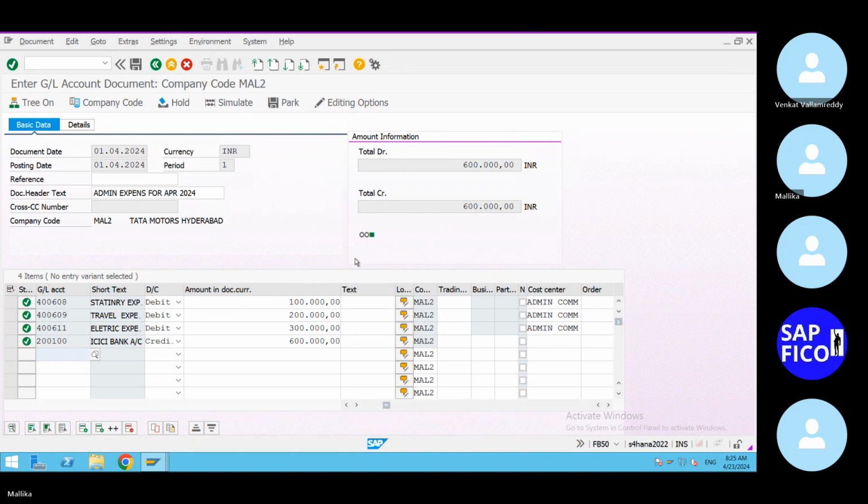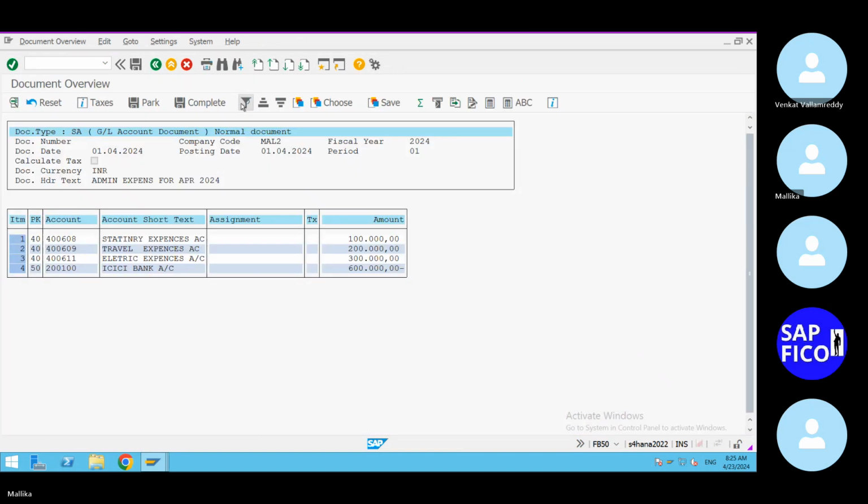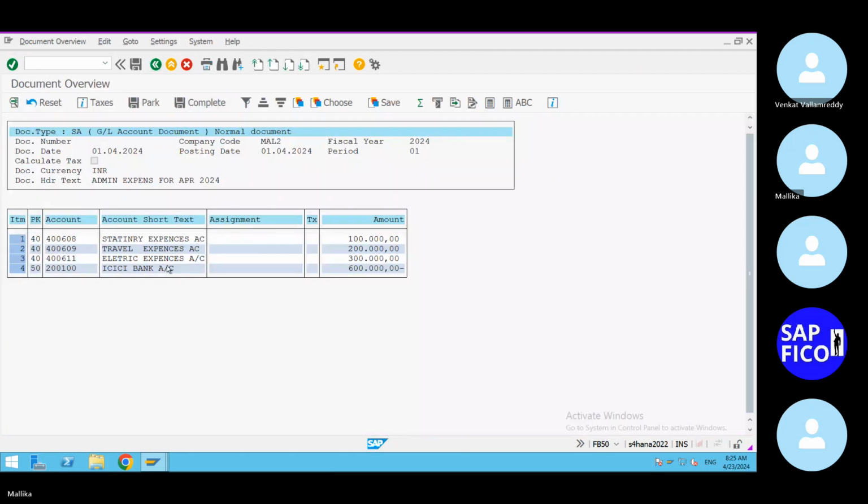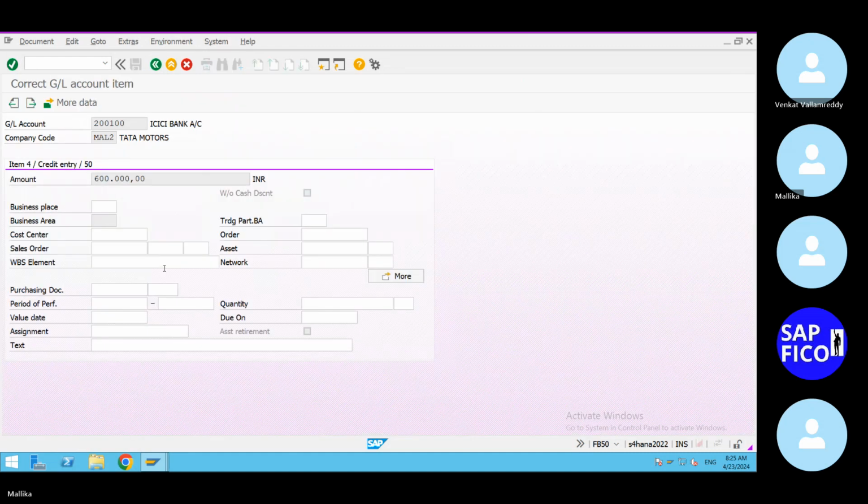Then what we need to do is go to the simulate option. Now we are going to see whether we get any error or not. Double click on travel expenses and give the text as travel expenses. Yes, come back, step back and go to the ICICI Bank. Just give the amount for cost elements. Click on the enter, come back.